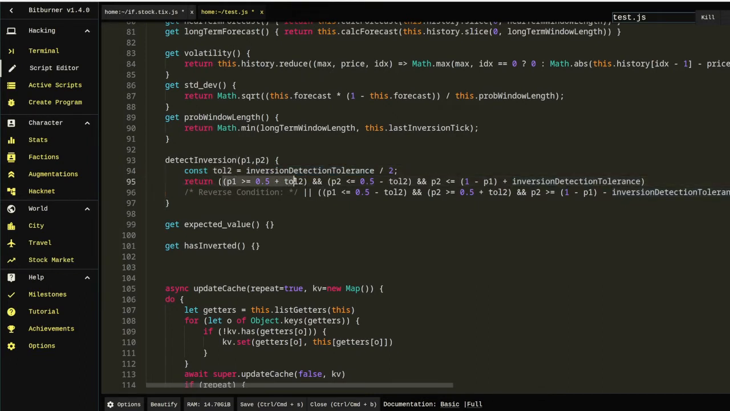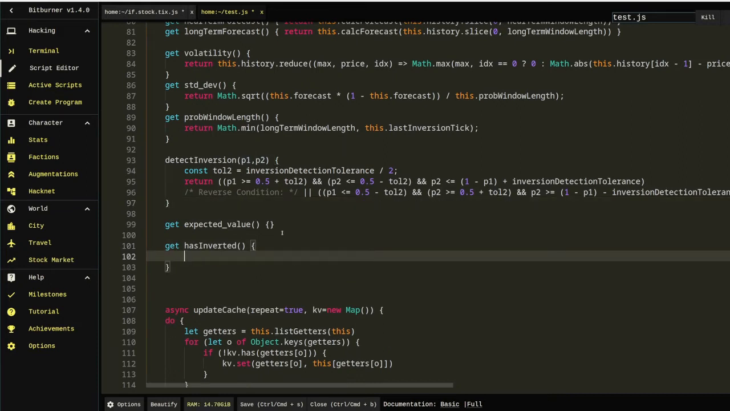Then it does a bunch of stupid math. It adds the tolerance to 0.5 and P1 gets passed in the forecast, and it says, okay, is that? Then it subtracts it and does some other stuff. Anyway, it's complicated math. This by itself won't get us to has this stock inverted. This will just allow us to detect an inversion between two numbers. But we will use that function in has inverted.